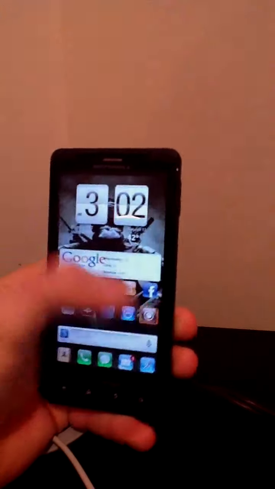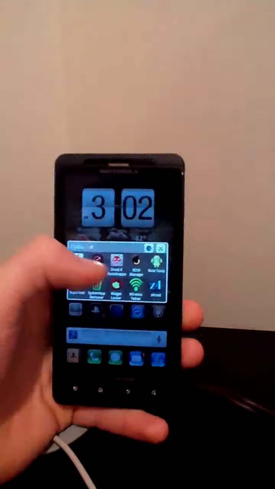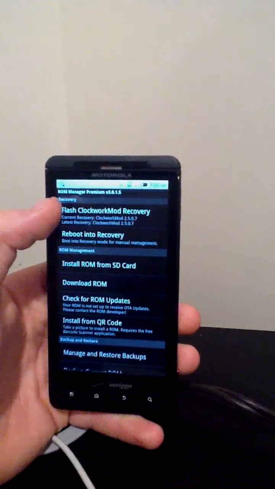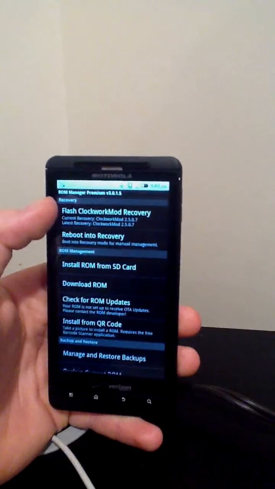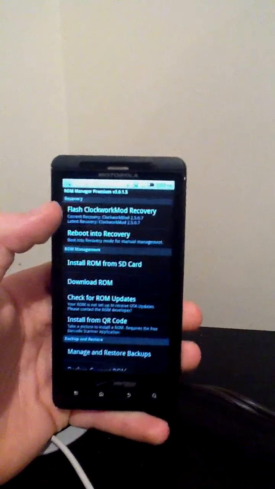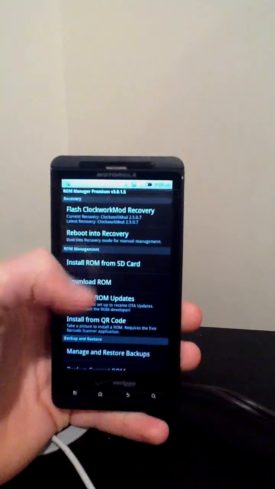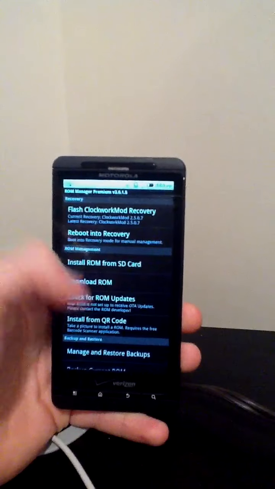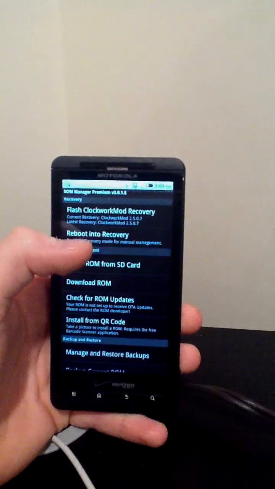Alright, so back at the home page, I'll show you how to get a backup going in case you never have. At the very top, Flash Clockwork. Click this Flash Clockworkmod Recovery. That's going to install a recovery mode on your phone in case there's any problems when you boot up your phone. You can always just go to recovery mode and boot up your backup.